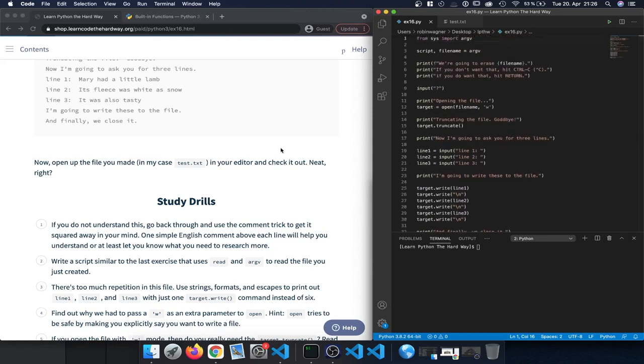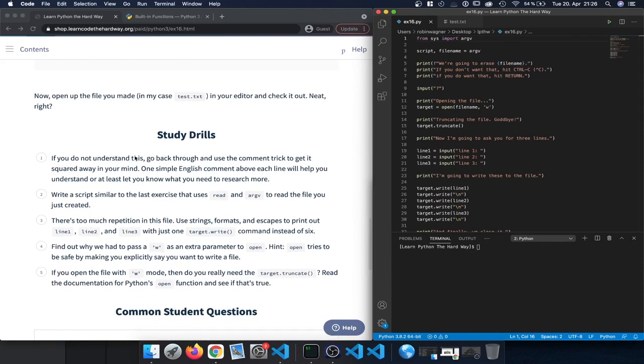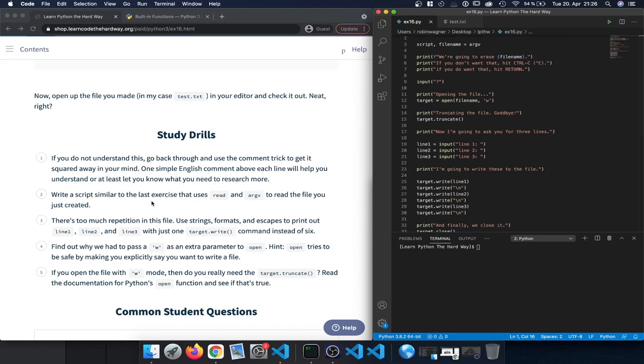All right, let's take a look at the study drills. If you do not understand this, go back through and use the comment trick to get squared away in your mind, to add a simple comment. All right, I think this is pretty much clear what we did here, going through the different steps. Write a script similar to the last exercise that uses read and argv to read the file you just created. All right, we just wrote the file here, and we could now go ahead and actually read our file.